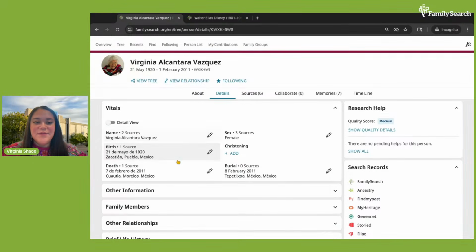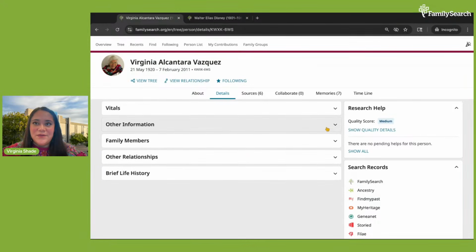But you do the exact same thing, the edits and adding, to every category right over here. So it's simple. It's a great way to make changes. Nothing is ever really lost once you make some edits. So now let's scroll down to the other information page. This section is helpful for adding important details that don't belong in the vital sections, but still give some context about your ancestor's life.